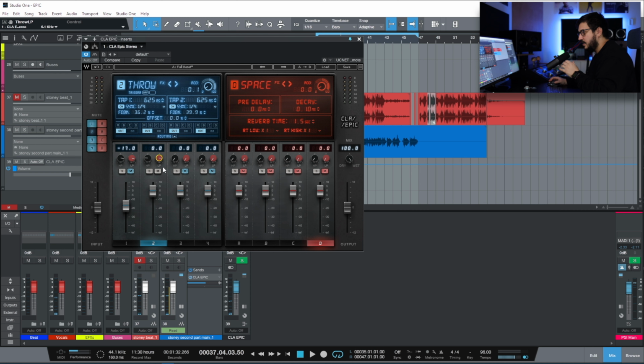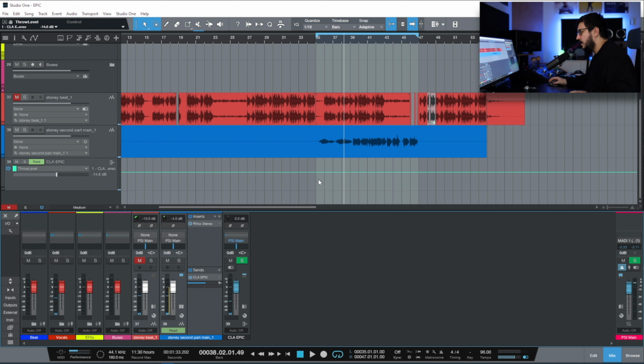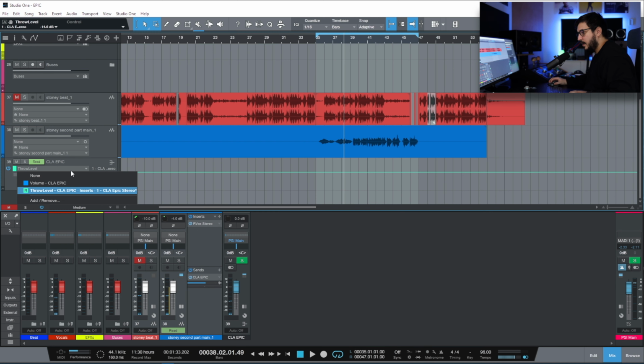I like it in the center a bit mono, so I'm not gonna mess with the offset, but I'm gonna mess with the level of it. I'm gonna automate it. The easy way to automate things in Studio One: put the plugin in, hit play, touch the fader, put it in read, and now we have the CLA Epic throw level right here.